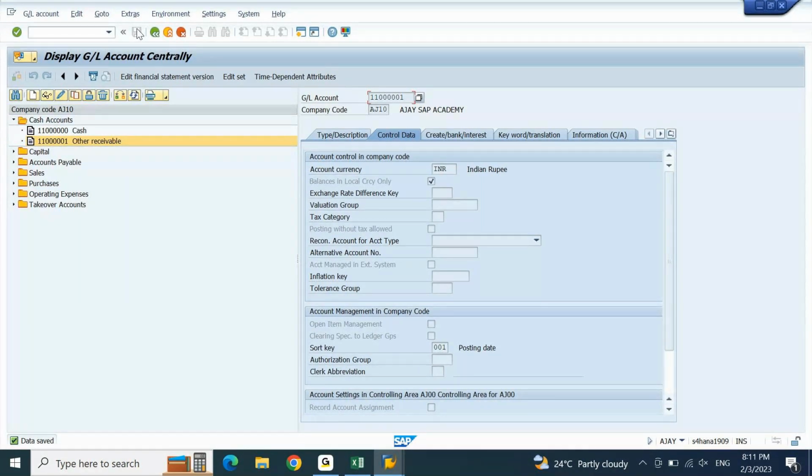When your account has no transactions, you can make any change in the account master. But the moment you create a transaction in the account, certain changes are not possible. This applies to all kinds of master records, not only for GL, not only for customer, not only for vendor, any master record. Once there is a transaction posted, certain changes are not possible. Certain changes are not possible at all, no matter what.